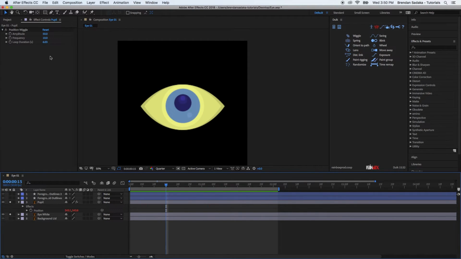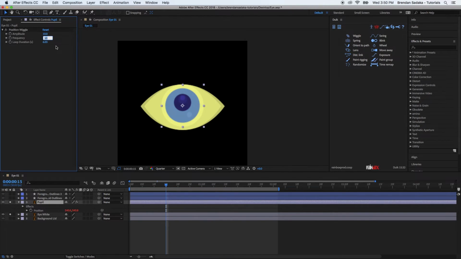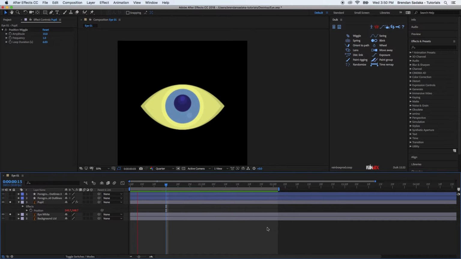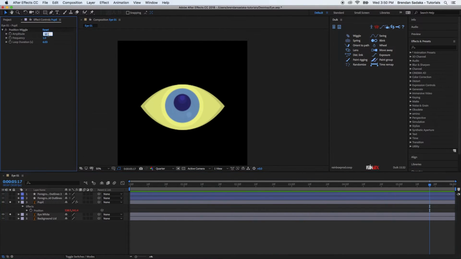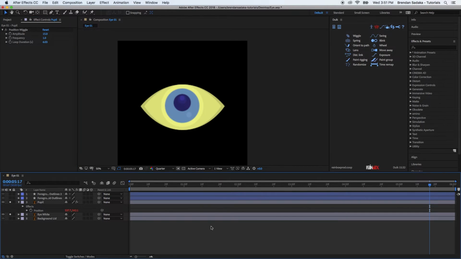So no, that's insane. Let's drag that down. Let's make that like 10, and the frequency I want to be pretty low. So let's go with like a second and just see how that looks. Yeah, that's pretty good. I'm also gonna extend this because it's too short of a loop to really get a sense of the movement. Cool, so that's looking pretty good. I think it could move a little further, so let's extend that to 15 pixels.